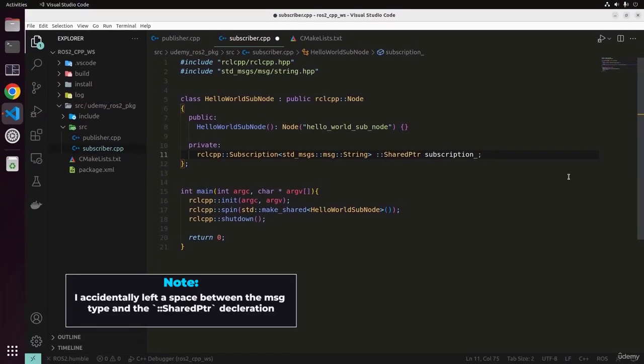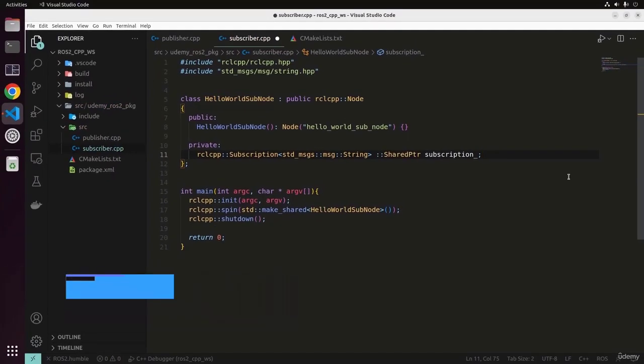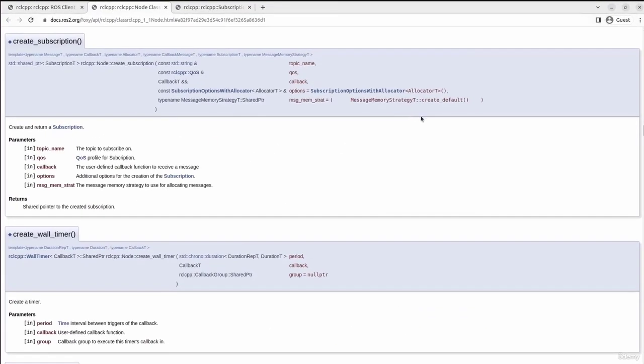Alright, now let's head back to the documentation and check out the declare subscription method to a node class. This takes in the topic name and quality of service arguments similar to that of our publisher, followed by a callback function which will run every time we receive a new message from publishers on this topic. You can also configure your subscription options, allocator, and message memory strategy here, but we can just leave them as their default values. So let's try this out in our code.